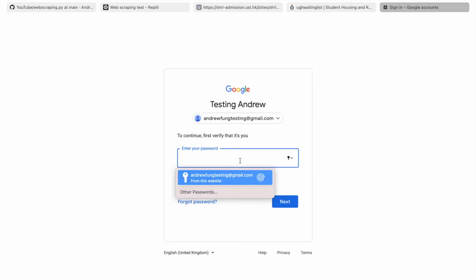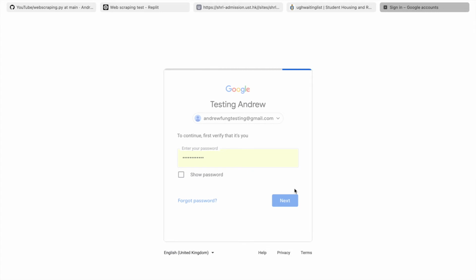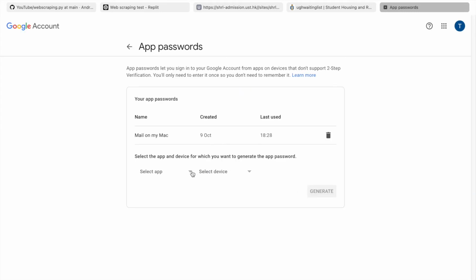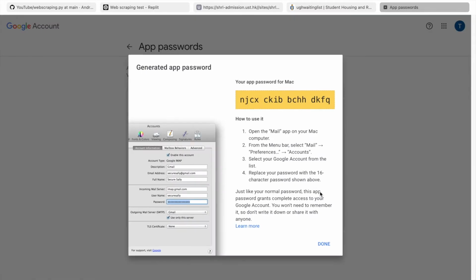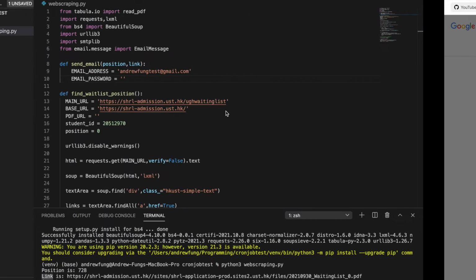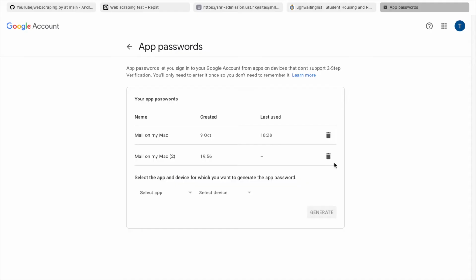Let's sign in first. Then inside app password, you can select app, mail, which will be using Gmail, and then the device will be Mac. Let's generate, and then you see a new password. We can just copy this and then paste it here. You can remove the app password whenever you feel like the password has been exposed in public. So I can just delete it here.